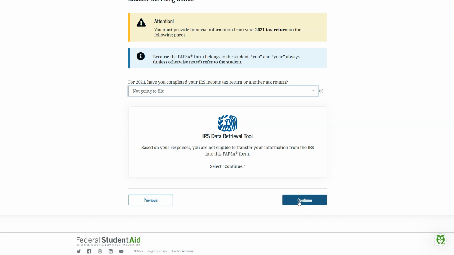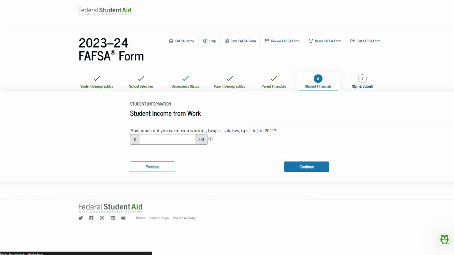Once again, though, if you did file, you may have the option to link your FAFSA with the IRS data retrieval tool. So again, if you do have that option, of course it is highly recommended. But if you don't have the option, or you don't need to have the option because you didn't file, we'll go ahead and just continue on.